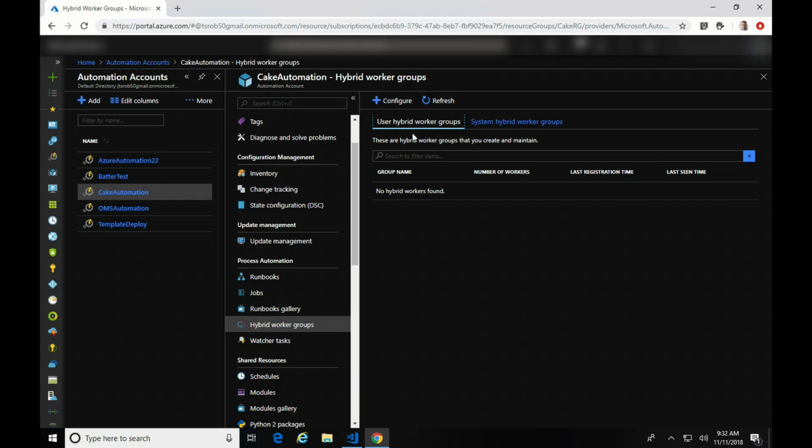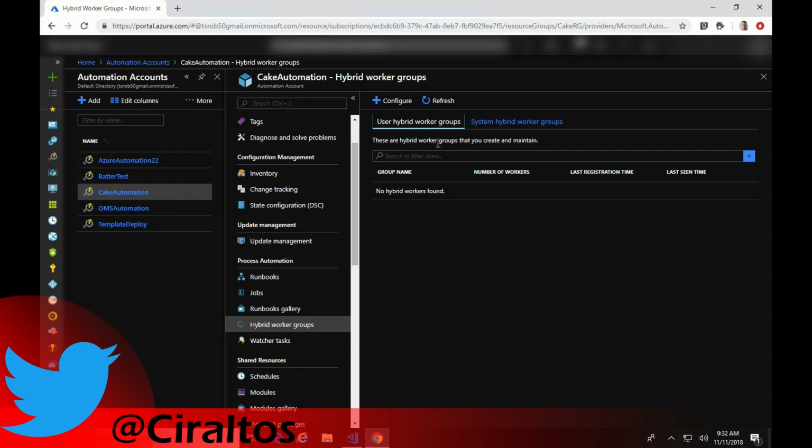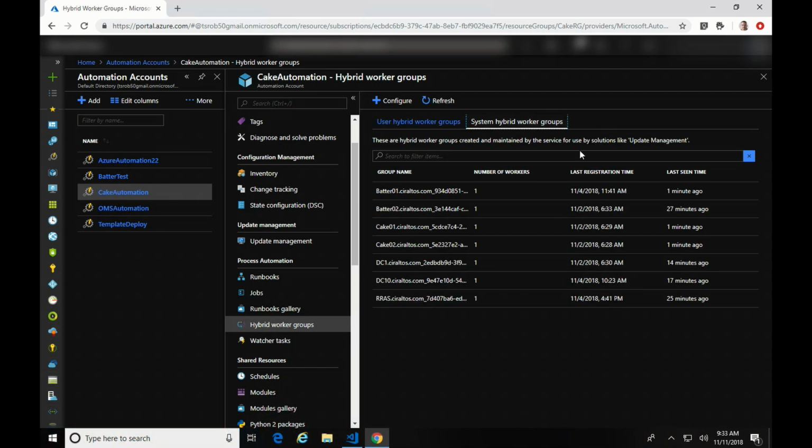And you can see I have two types here. I have a user hybrid worker group. This is what I would do if I wanted to push a runbook out to a virtual machine to run in my environment. But there's also a system hybrid worker group.